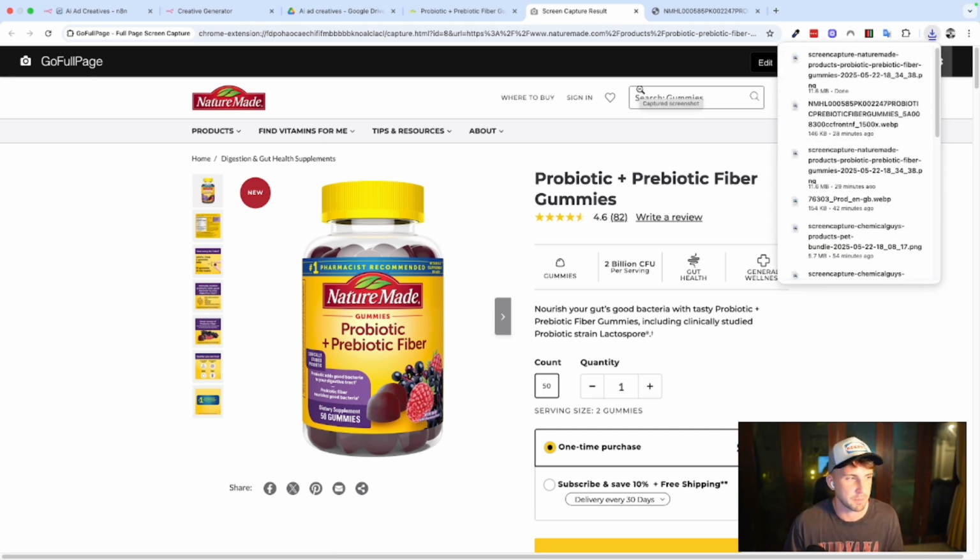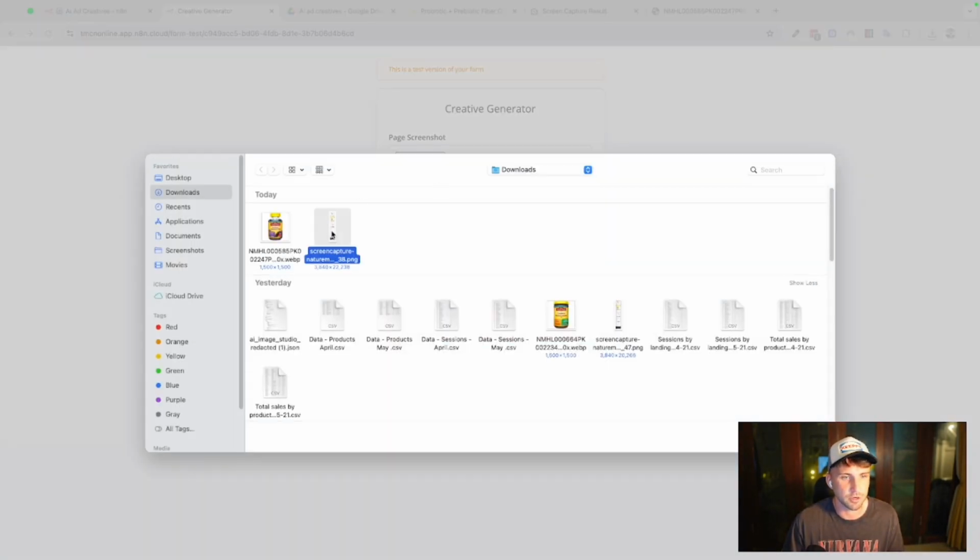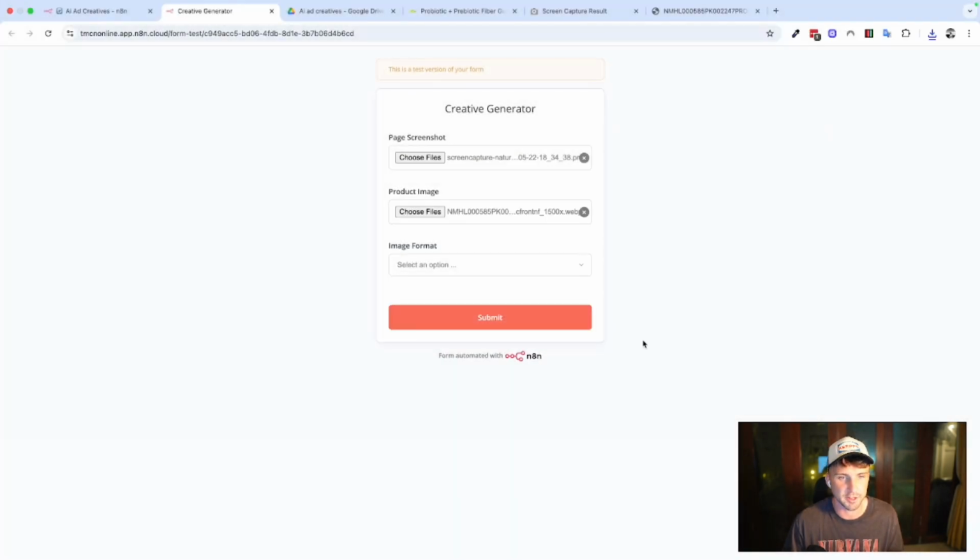OpenAI won't accept a PDF in the image analyzer, so just download it as a PNG. Jump back over to the form, get that screenshot, which is this one. Click it in, choose the product image, which is this one. I've already got that. And then choose the format. We'll just do square in this case and click submit.